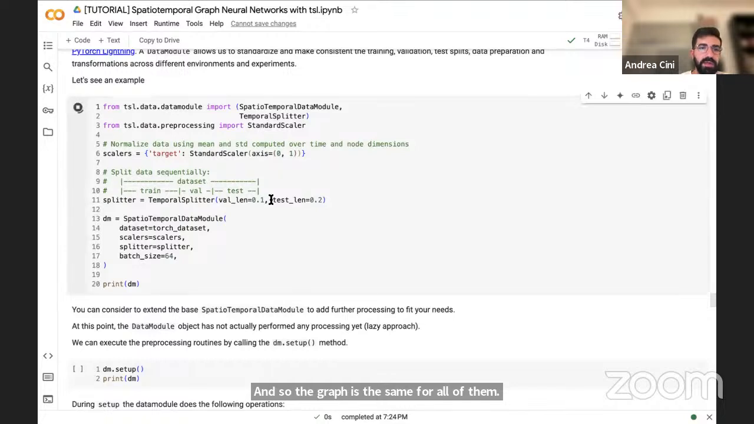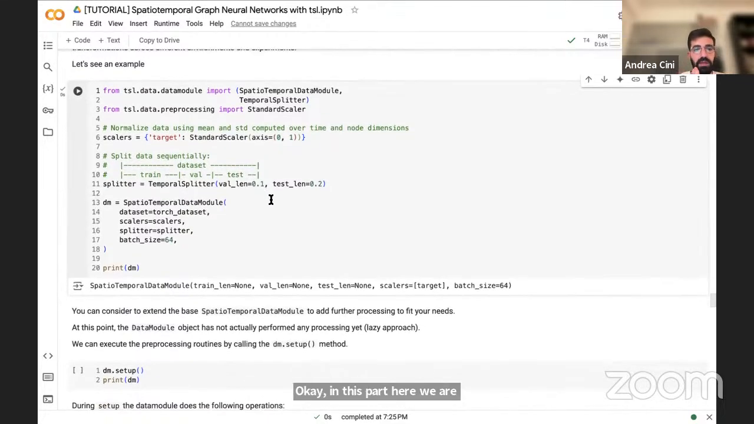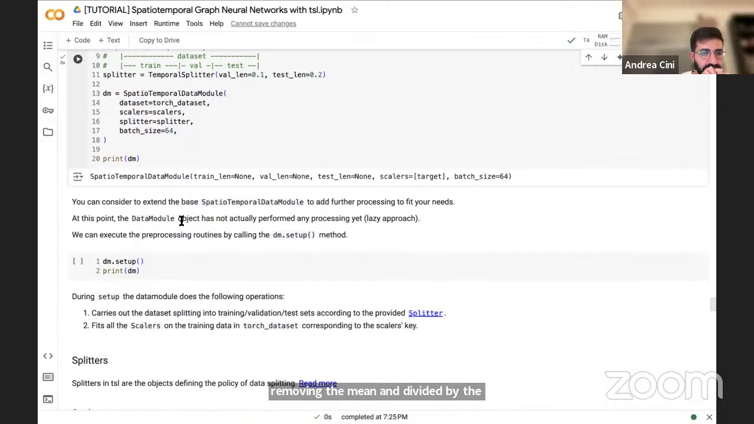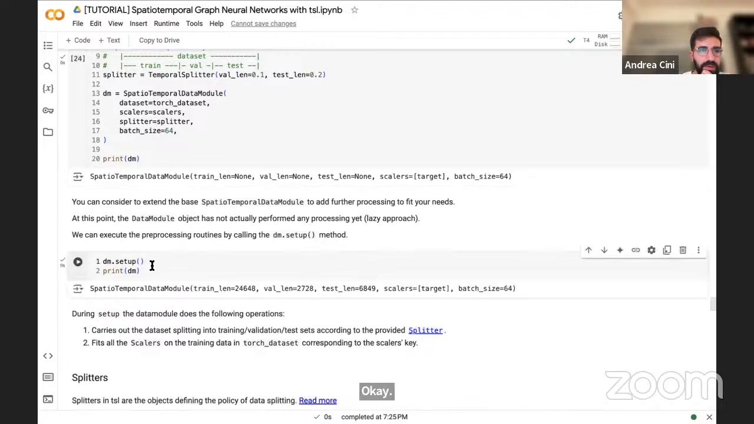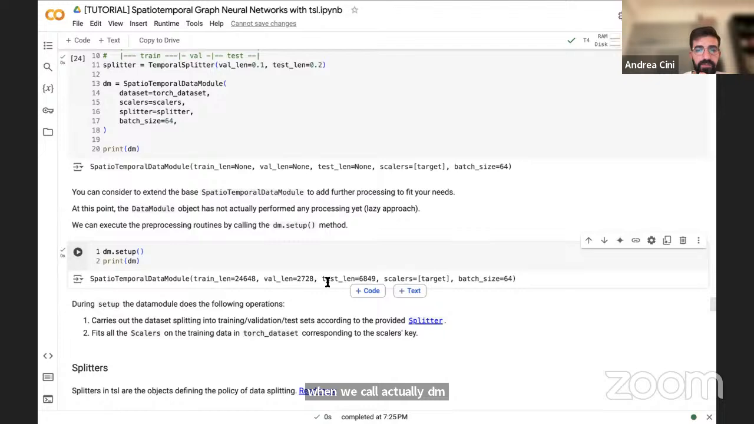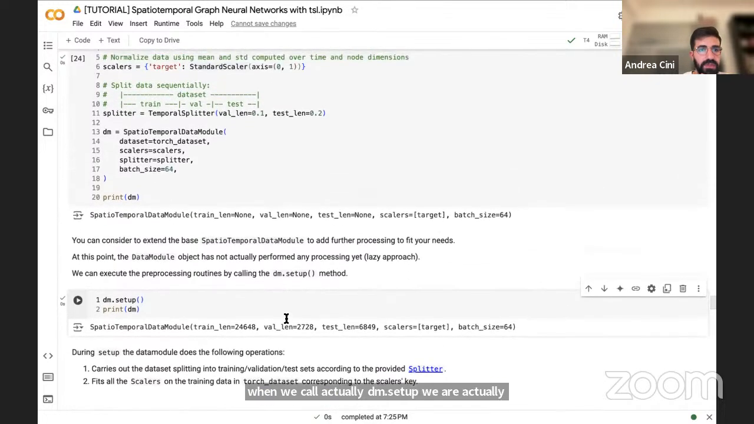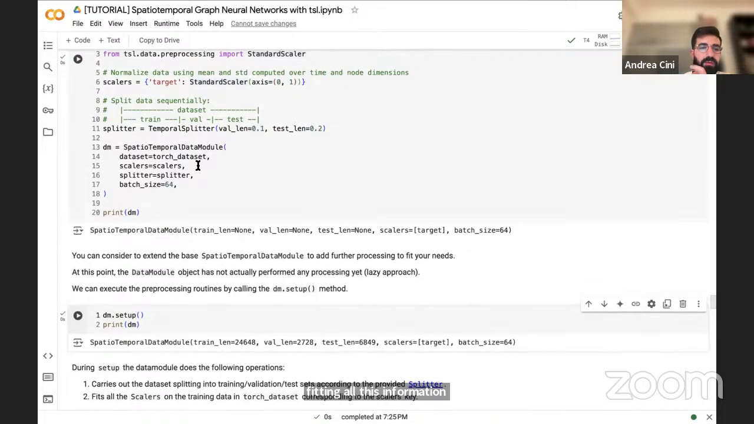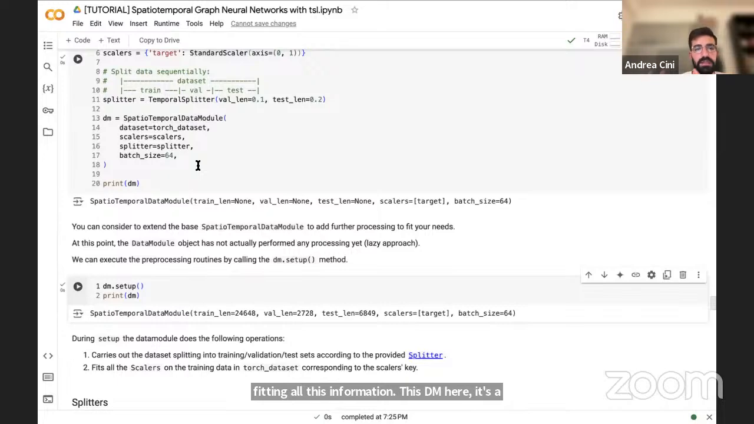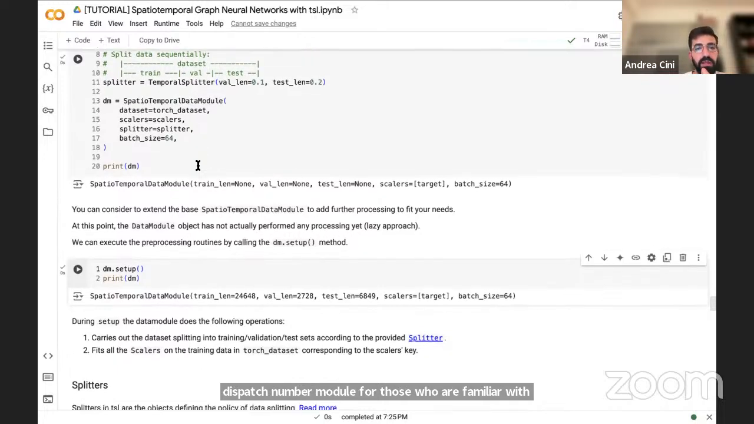Okay. In this part here, we are basically splitting the dataset into training, validation, and test, and we are fitting our standard scaler, the one that is removing the mean and dividing by the standard deviation. When we call dm.setup, we are actually fitting all this information. This DM here is this spatiotemporal data module. For those who are familiar with PyTorch Lightning, it is an instance of the PyTorch Lightning data module.